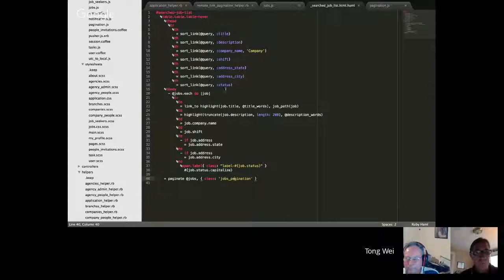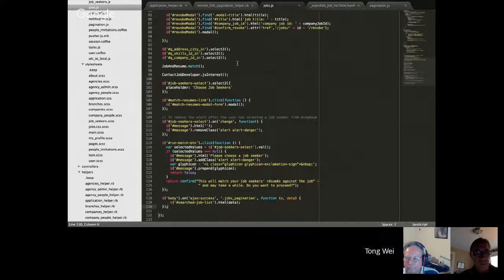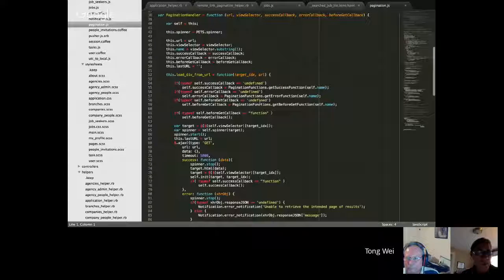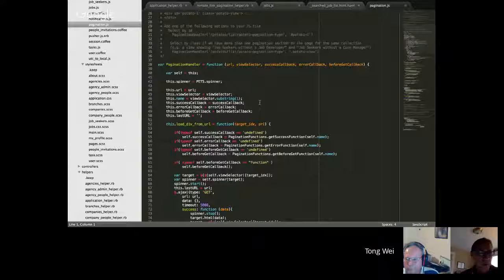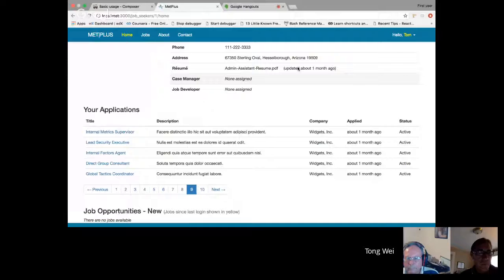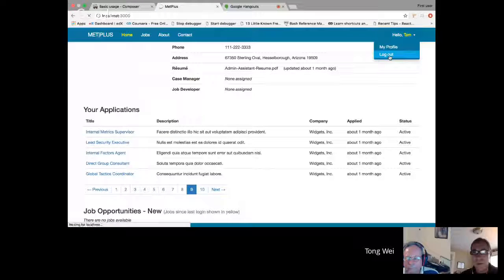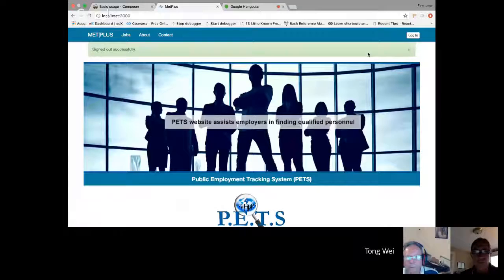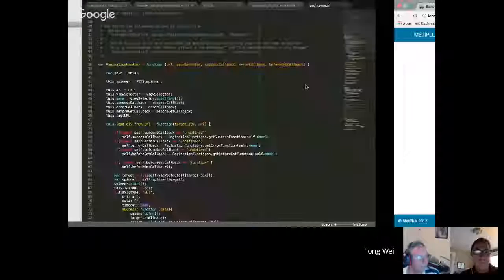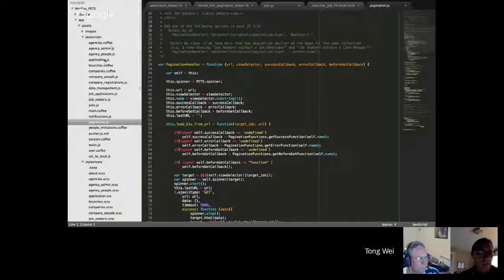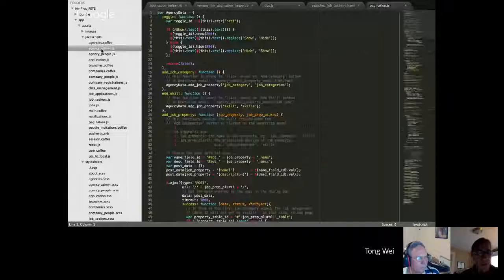Oh, so the second way is what way? The first way is the pagination.js that you mentioned. This one? Yeah. So if you go to admin, I think it's admin.js, in the code. It's agency admin.js. Okay. So what do we got here?